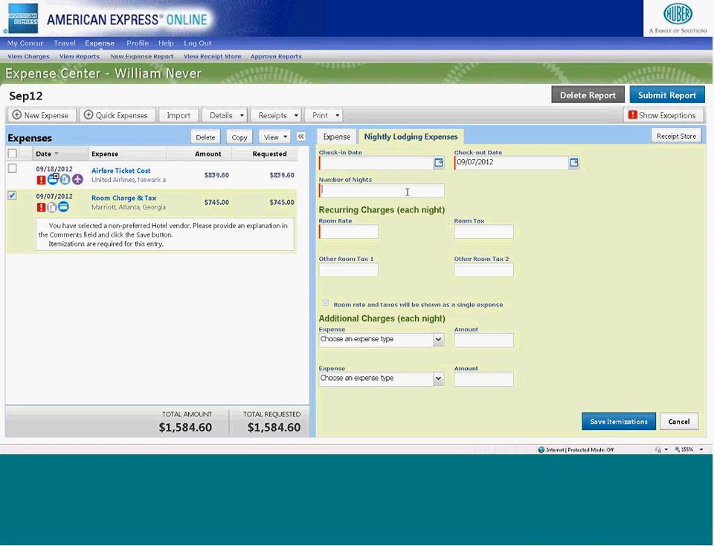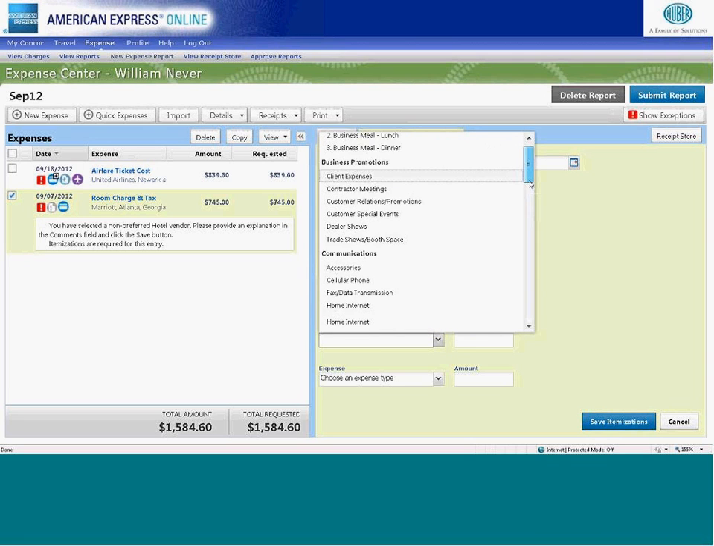So we checked out on this date, and we were there for 3 nights. When I tab, notice the check-in date's going to populate. I need to enter what I was charged for the room rate and tax. I was charged for most nights of my stay, $175 with a tax of $25. Now down here, there are going to be additional fields for additional charges each night. This is not where I'm going to add one-time transactions. This is where I'm going to add anything that I was also charged every night. And in this example, that's parking.